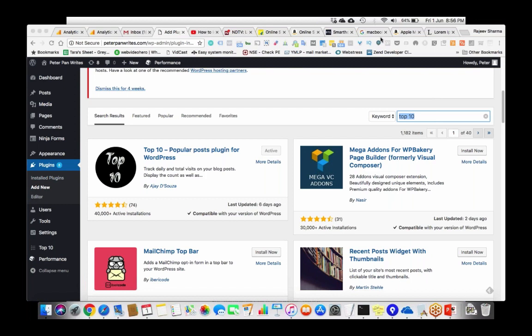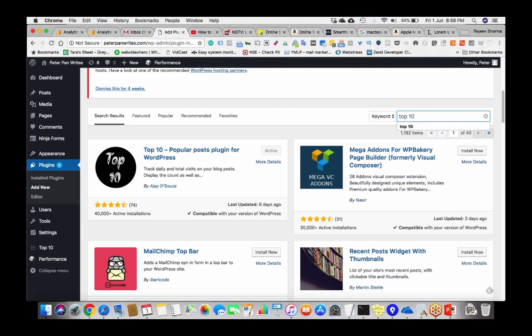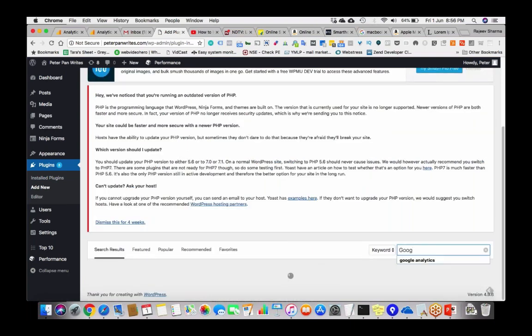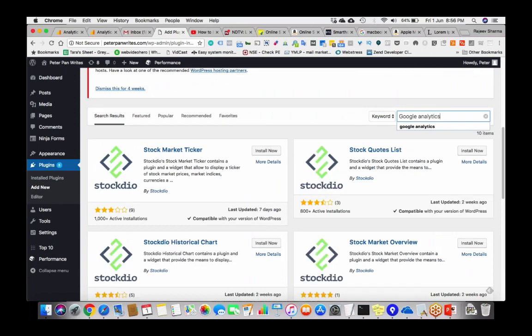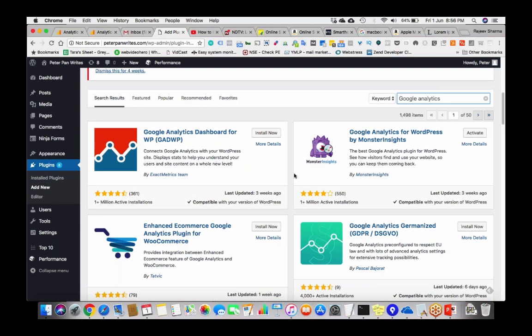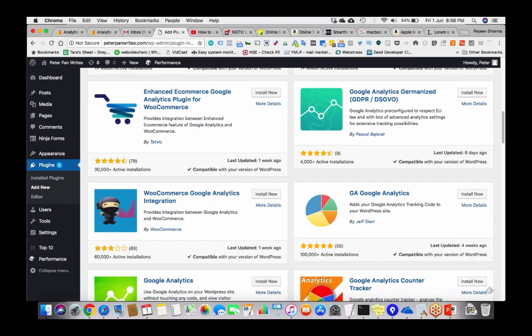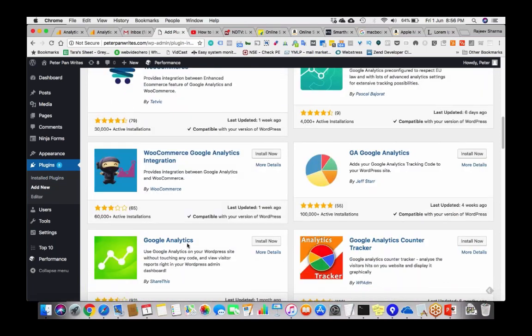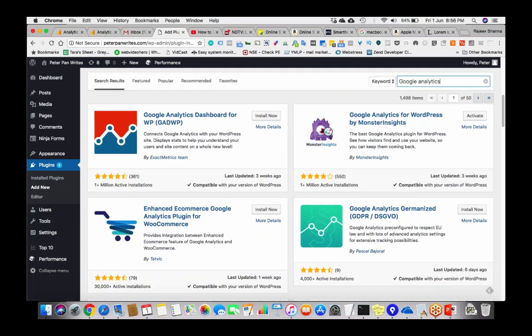Now, if you are installing a plugin on your WordPress-based website, this is really important and you should know about it. For example, Google Analytics. It shows you many plugins for the functionality that you want to add to your website. There is a plugin called Google Analytics Dashboard for WP, and another called Google Analytics for WordPress by Monster Insights, and there are others also, GA Google Analytics, and one simply called Google Analytics. Now the question is, which one should you install?